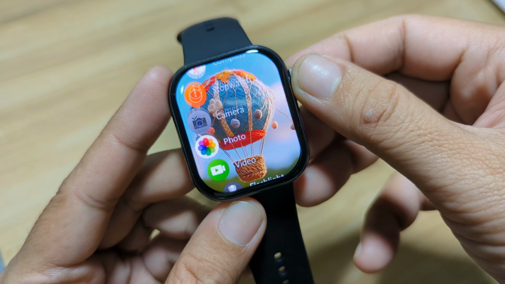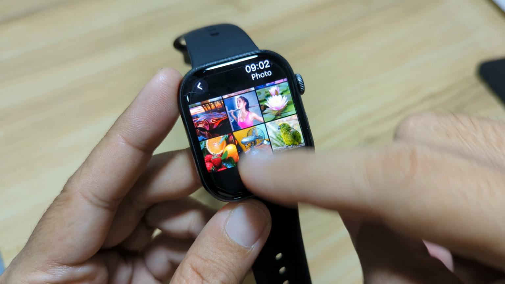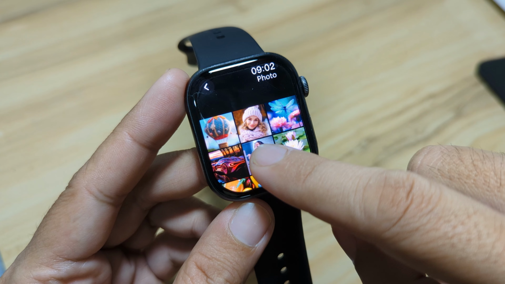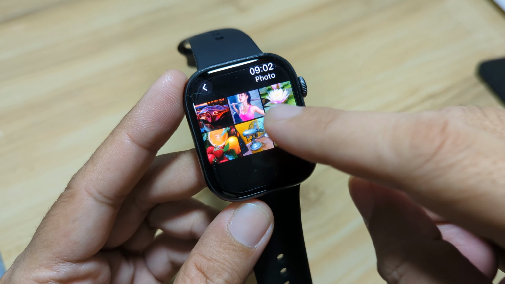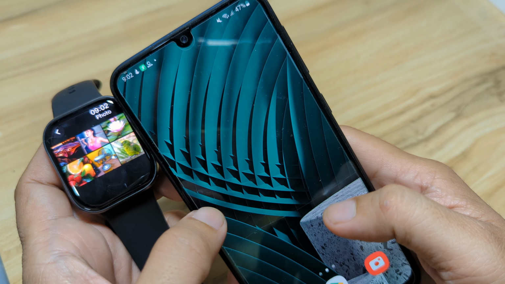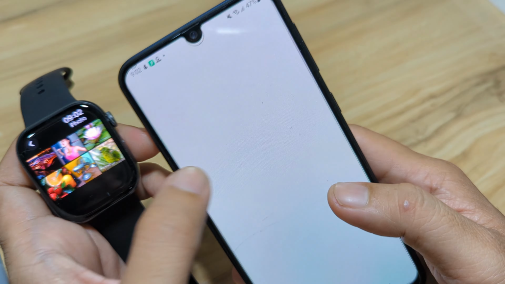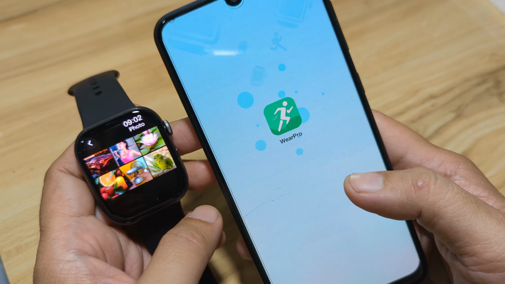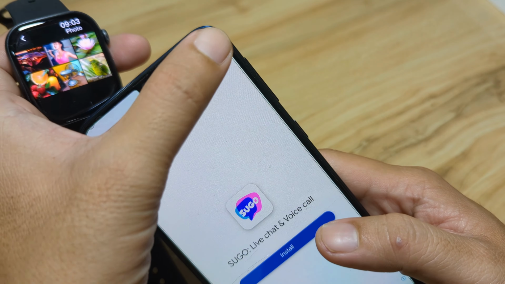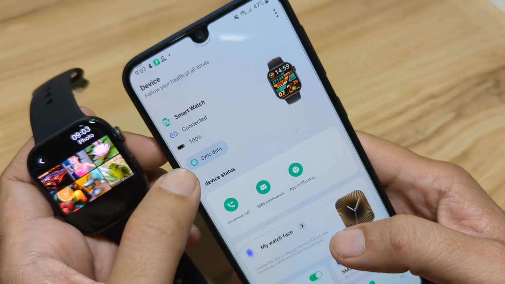If you want to add your own image, just go to the photo. So we have here the list of images. As you can see, we have 1, 2, 3, 4, 5, 6, 7, 8, 9. In the support app, open the Wear Pro application. Tap on Wear Pro. Make sure that you are paired with the smartwatch. You are connected, as you can see here.